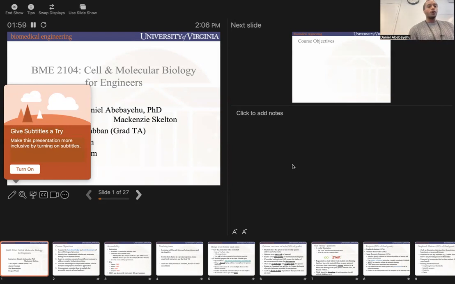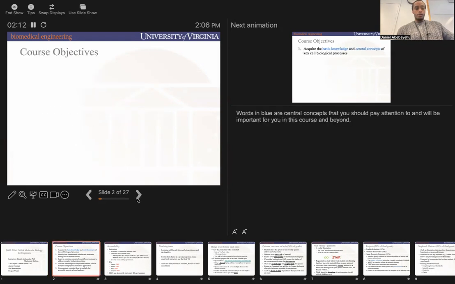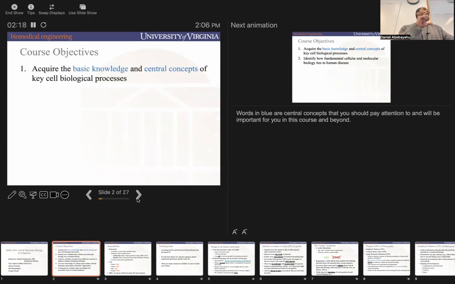I wanted to quickly go over what some of the course objectives for this course are, and we're also going to get a quick snapshot of what you'll be required to do before lectures, during lectures, and after lectures as well. So some of the key course objectives we're going to be covering in this course. We're going to be focused on acquiring the basic knowledge and central concepts of key cell and molecular biological processes.